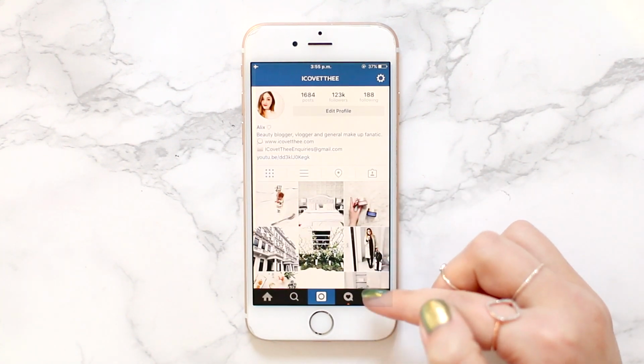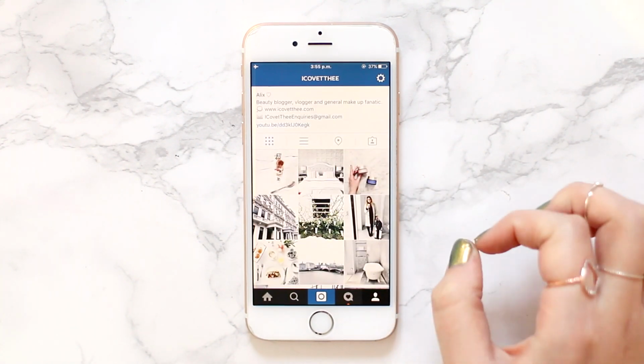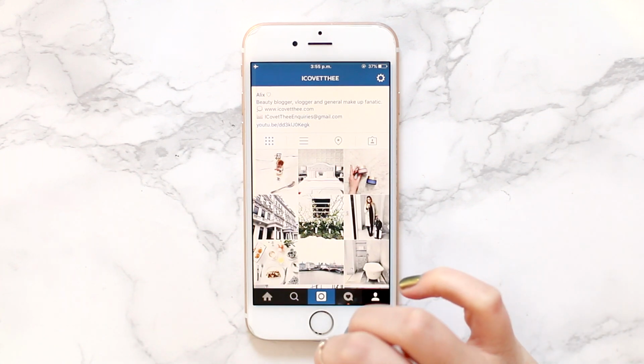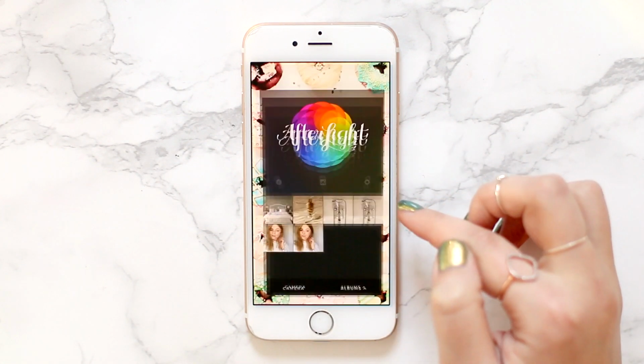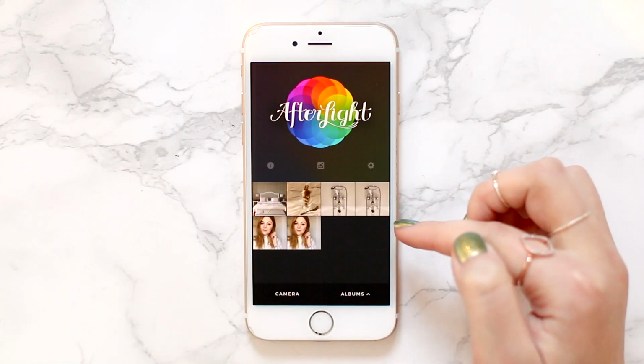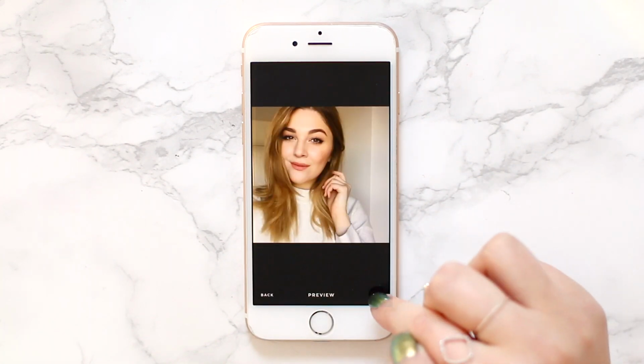I use the same filters and the same process in every photo, but I just maybe tweak it slightly so there's not so much brightness, or maybe there's a little bit more. I'll quickly go through another one of these just so that you can see that whole process again. Let's edit a selfie, why not?